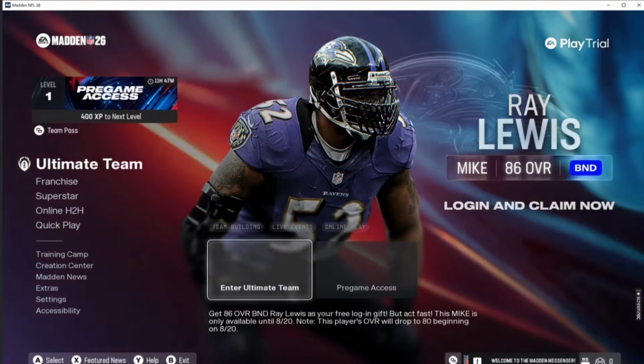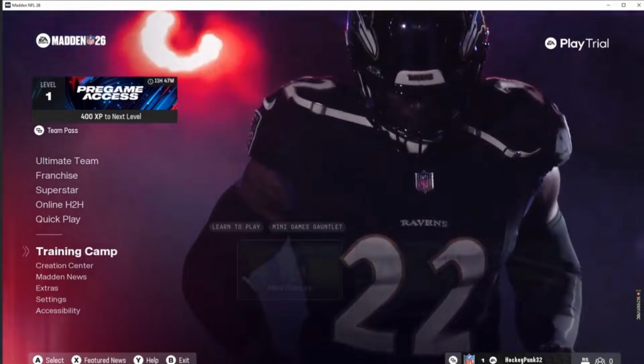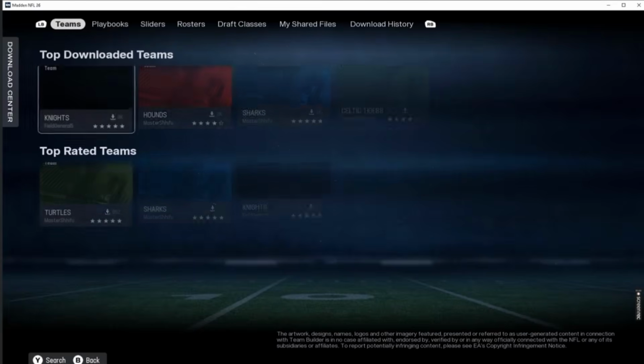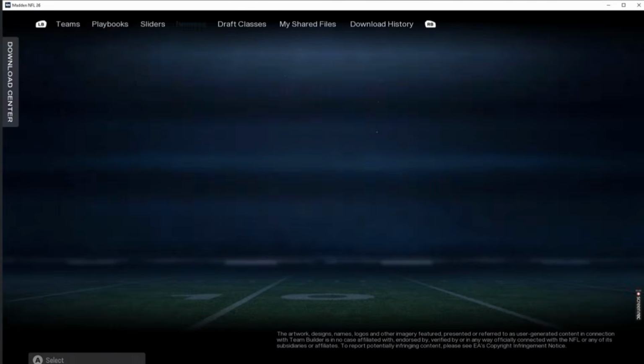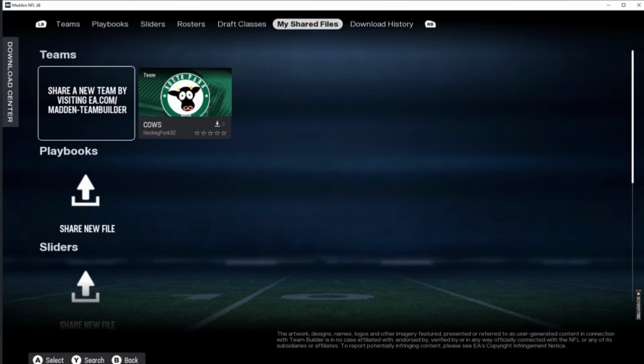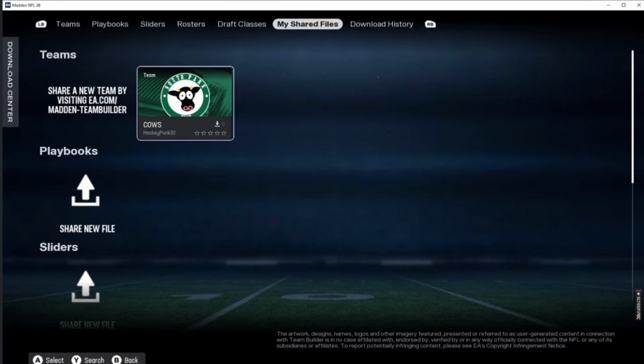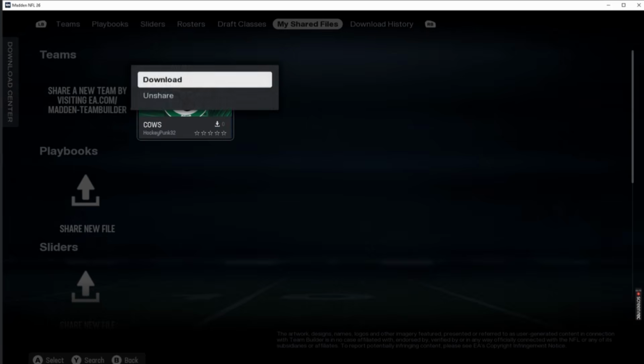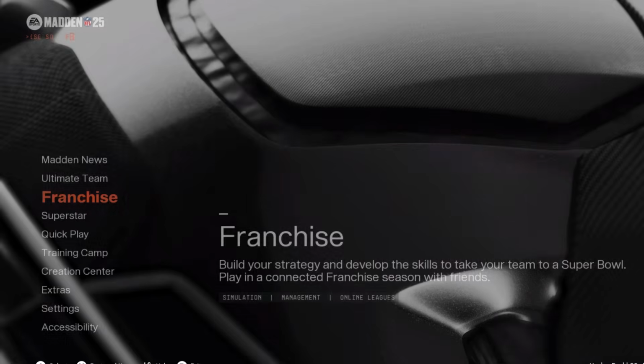So if you open Madden 27, go to the Creation Center and select Download Center. Tab over to the section that says My Download. You should be able to find any custom teams that you have created in this menu. Select a team and then click Download. Repeat this process for any other teams that you have created. You can create up to 32 teams. Once you have downloaded all your teams, we will head to Franchise.